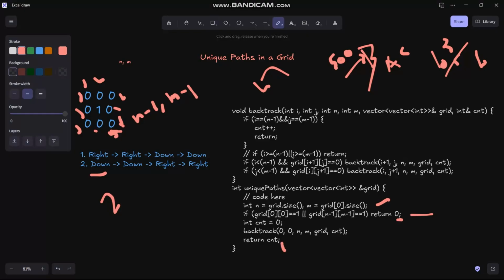So how is my backtrack functioning? I'm starting from the 0, 0 position, and I'm also passing n, m, the grid given in the question, and the count variable. Now if I actually reach the last position, then I increment my count. Here I'm not checking whether the last position is 1 or not, because that is already handled in the edge case, so this last position will always be 0. So if you can reach these indices, you increment the count and return. It doesn't return anything, so void.